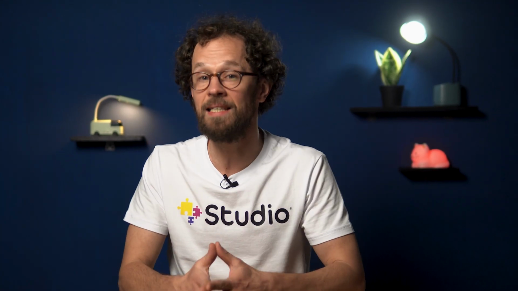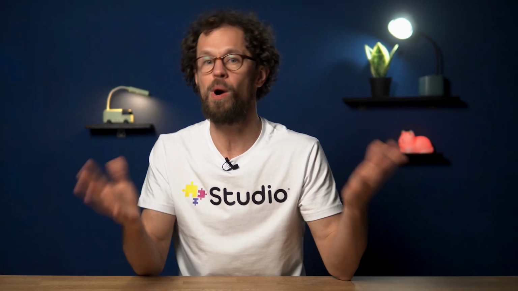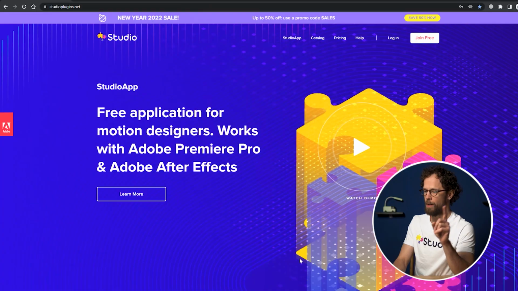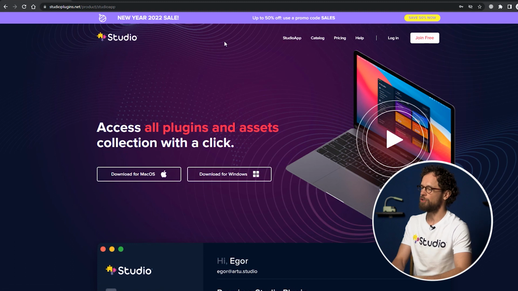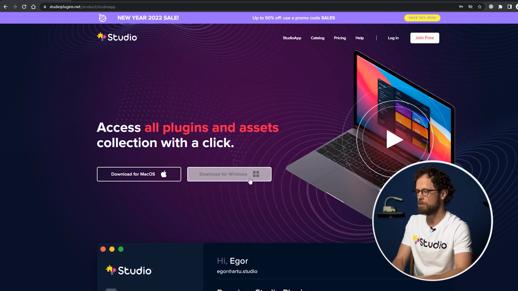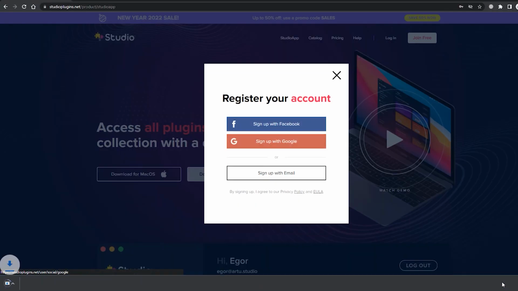Okay, now let's install our free Studio app together to take a look at how it works. Well, the installation process is actually quite ordinary. Step 1. All you need to do is click here on Studio app, then choose your system, Mac or Windows, and then go to Download.